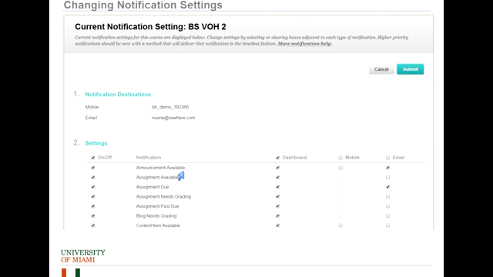I'm not going to be going over what each one of these is, but there is a subset that's for instructors, such as assignment needs grading. That would be an instructor notification if you want to receive emails about an assignment being submitted and needing to be graded for a student. And then there are, of course, the student-specific ones: assignment past due, announcements available, and assignment due.